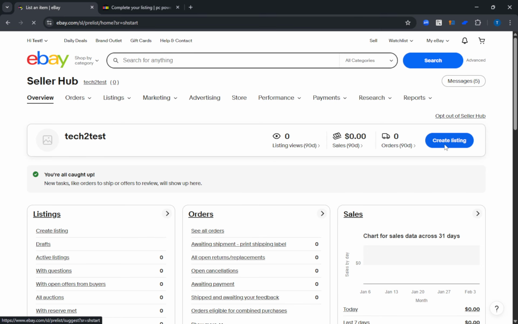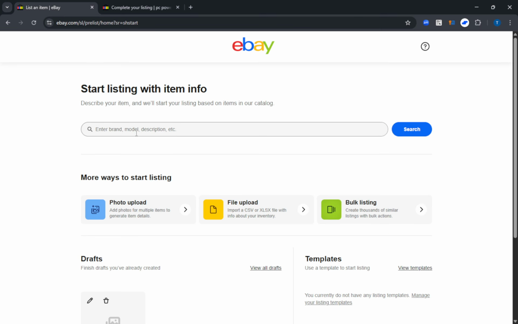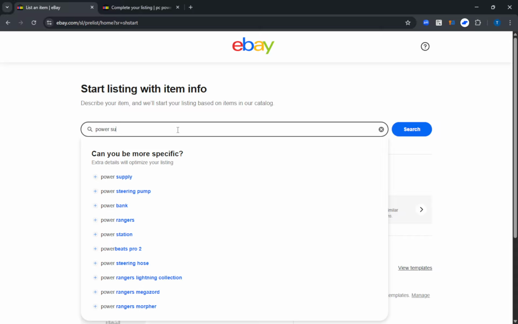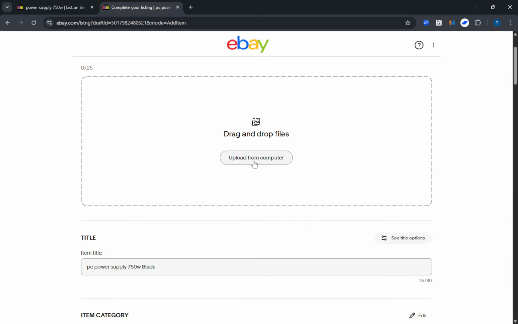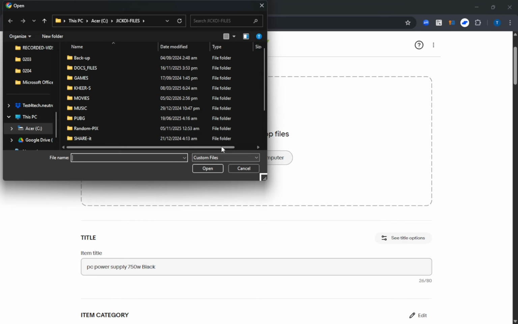Sign into your eBay Seller Hub on a desktop browser, then head to Listings and open Active, or simply choose Sell and Create Listing. For each item, click Create Listing and fill in the essentials: your title, photos, a clear description, the correct category, and your price and quantity. When it looks good, click Save and Publish. Then repeat the process for your next item.